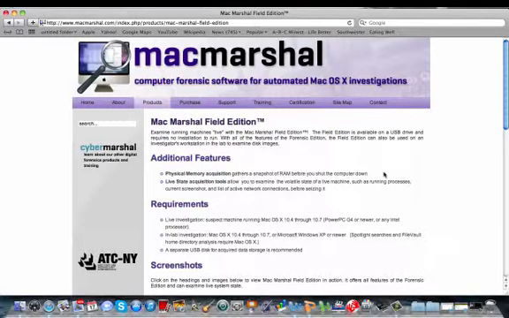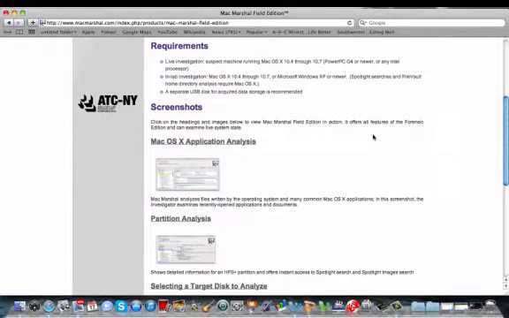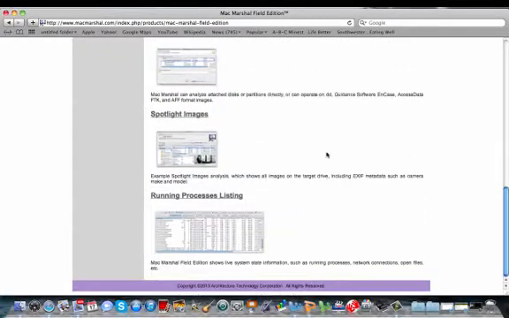But here, under Mac Marshal's main website, if you click on Products and Mac Marshal Field Edition, you will find Mac Marshal Field Edition's website. You can find its additional features along with its features, its requirements, and its screenshots along with it.